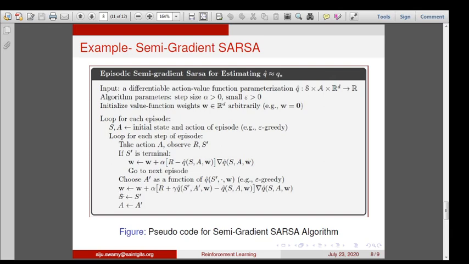Then the weight update. W is updated as current w plus alpha into the immediate return or reward at that state plus gamma into q hat of s dash a dash w minus q hat of s comma a comma w, into del of q hat of s comma a comma w. This is our usual SARSA one-step updation. After that updation happens, just move on to the next state. Then the action is also updated.